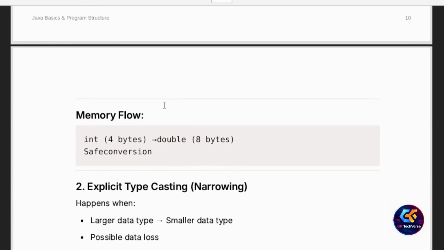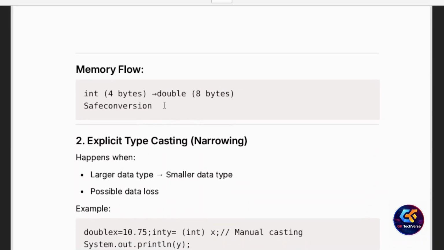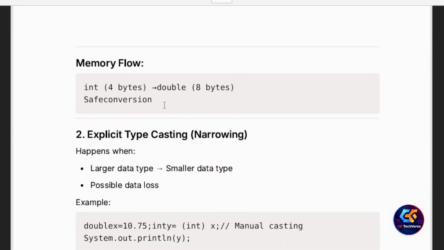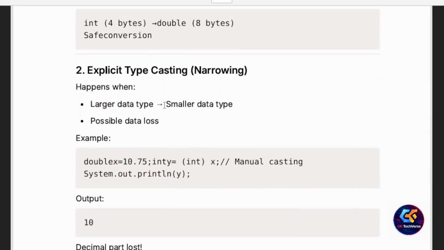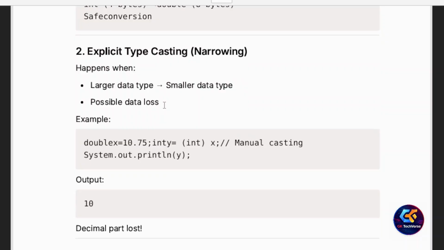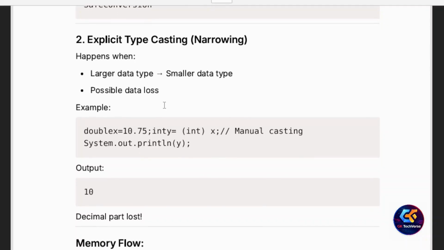And memory also, if you see here, int will have 4 bytes and double will have 8 bytes, so that safe conversion will happen. And the other one is explicit typecasting. So here what will happen, we are converting a large data type to a smaller data type. So when you are converting a large data type to a smaller data type, there will be a possible data loss.